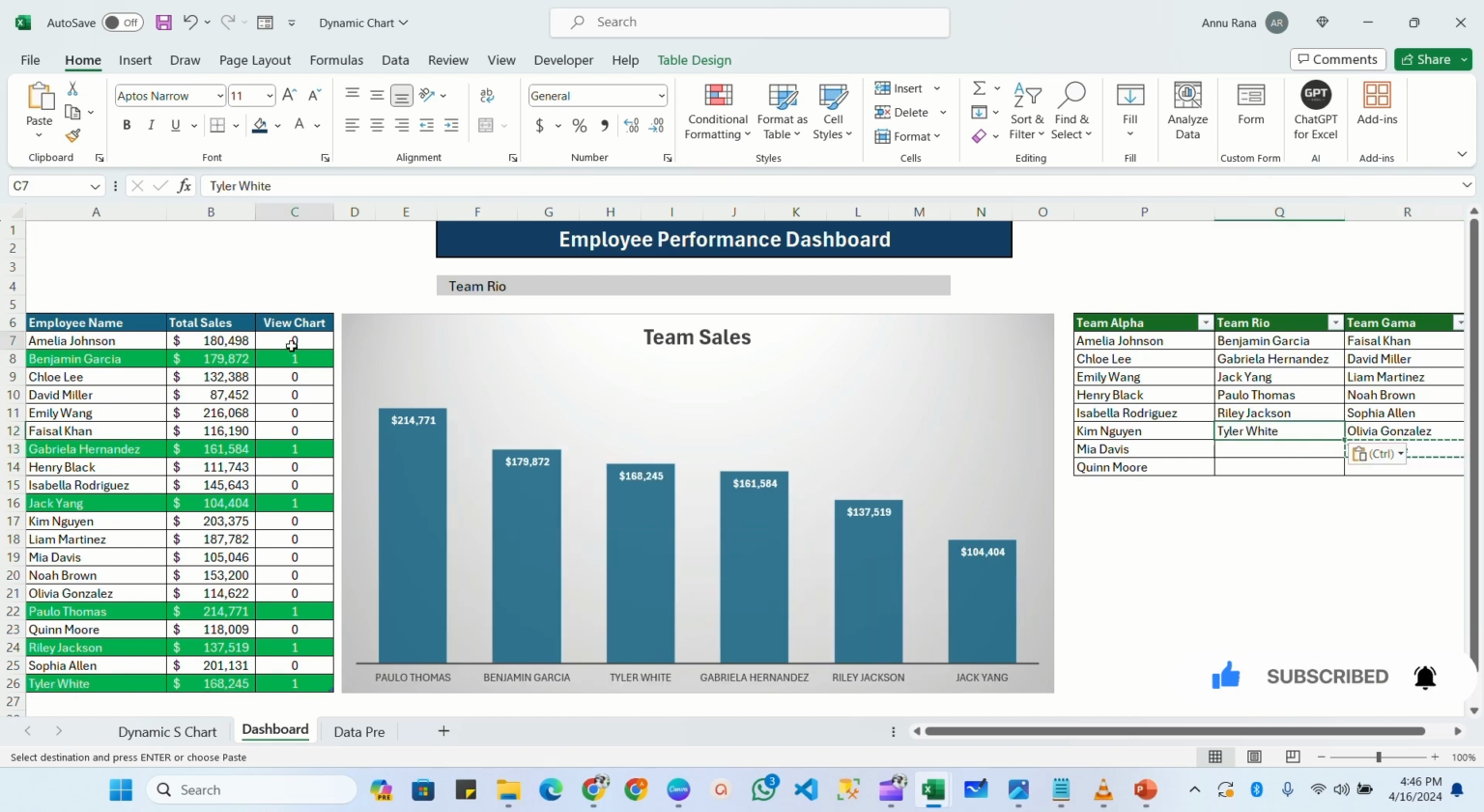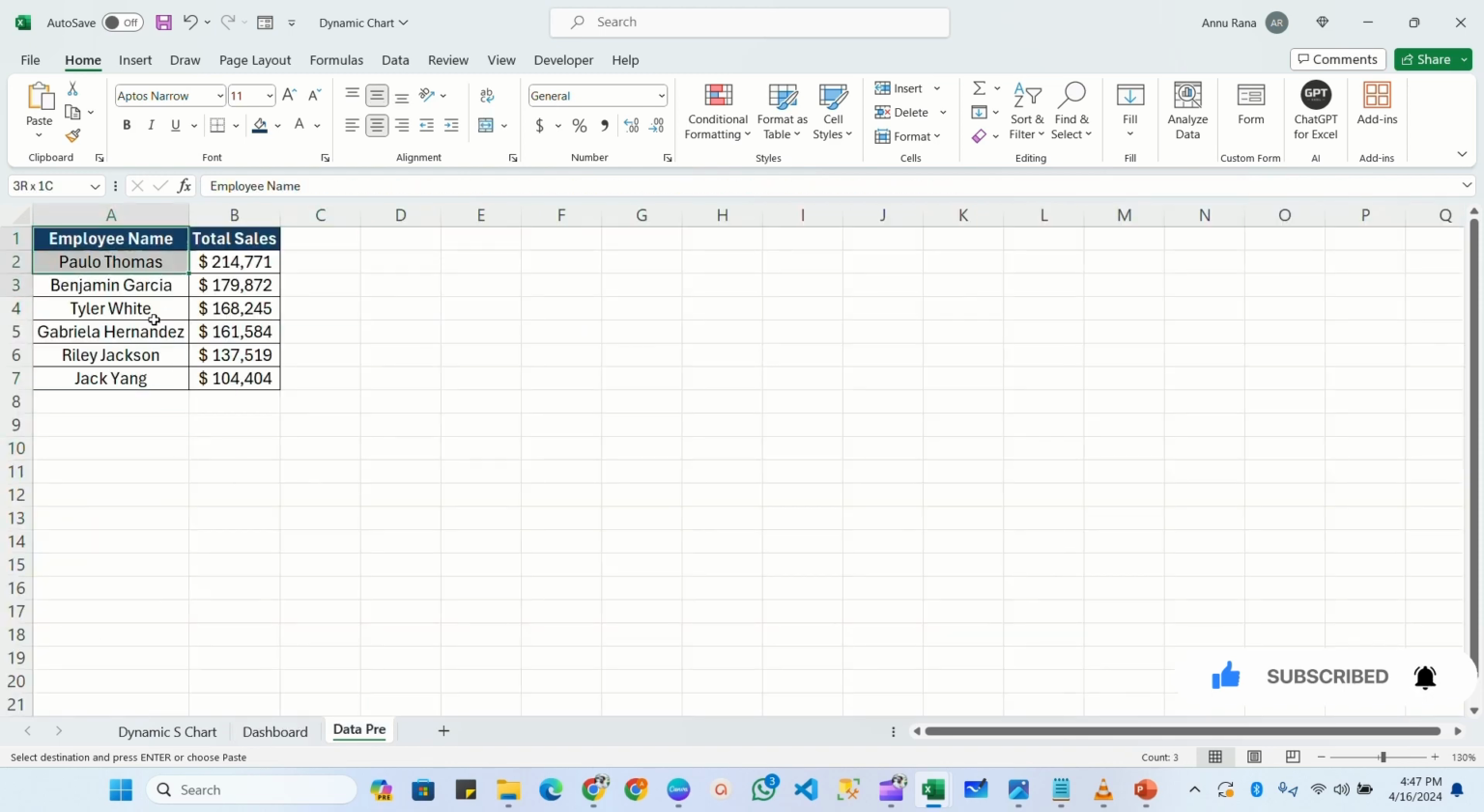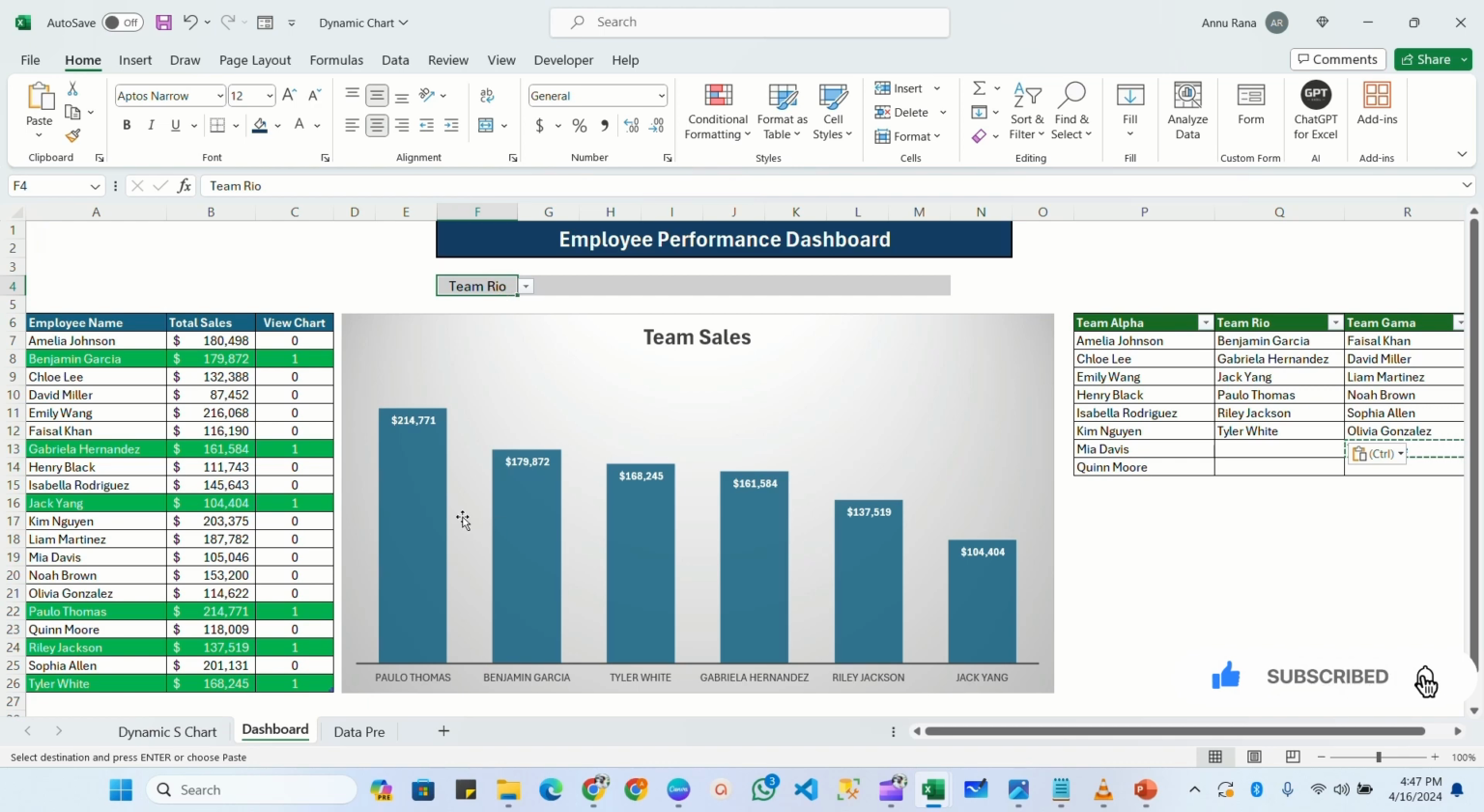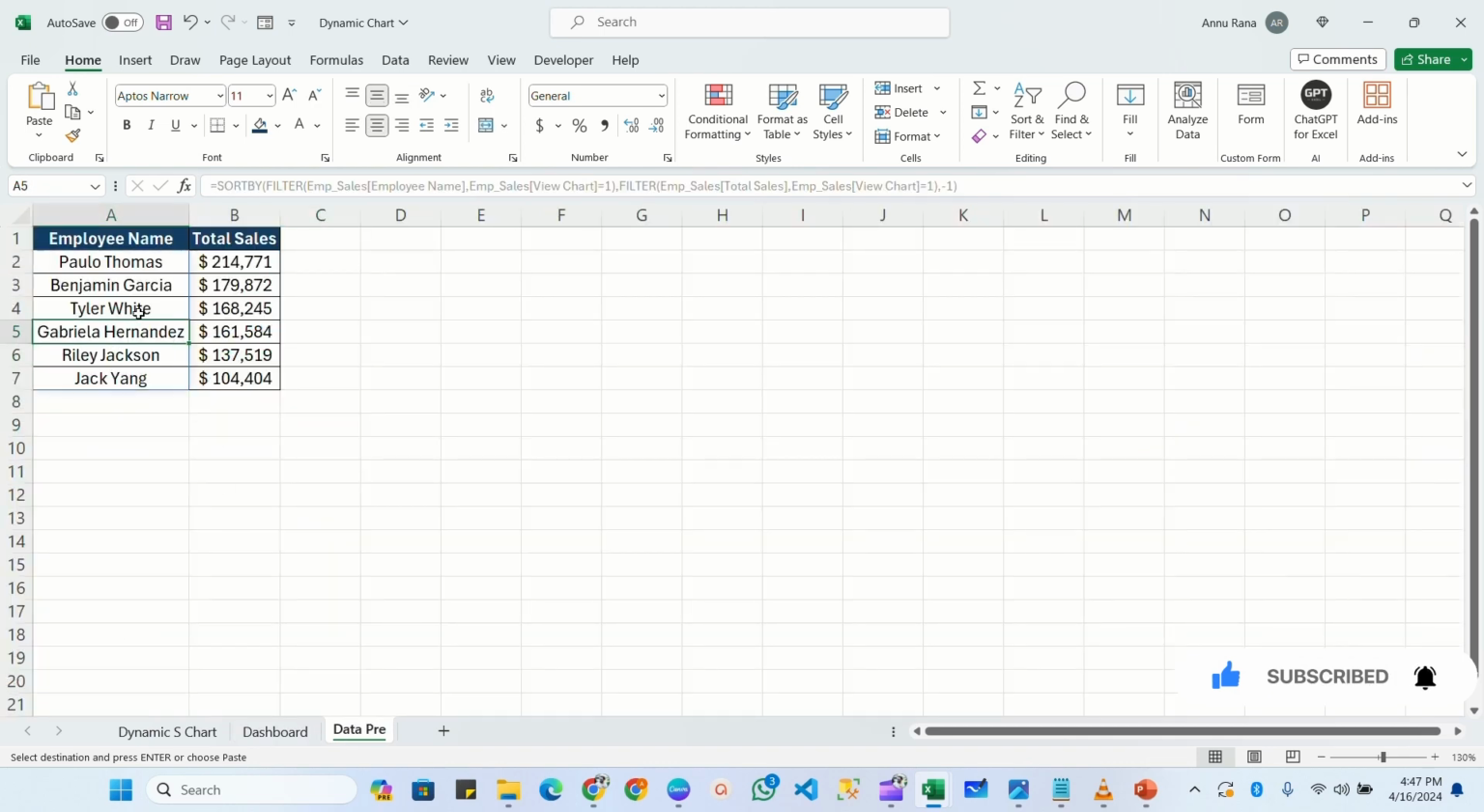And to update this 0 and 1 in the view chart column, I have used the IF function and the SUMPRODUCT function. Okay. And to make this completely dynamic, I have given this table a name, that is Sales. And this is a table that is Teams. And for data preparation, I have used a separate sheet here. So as per the selection, this sheet will update. So here we have selected Team Rio. And in this we have 6 employees. Okay. So here we have the sorted data of the Rio team. And on this basis, this chart is working.